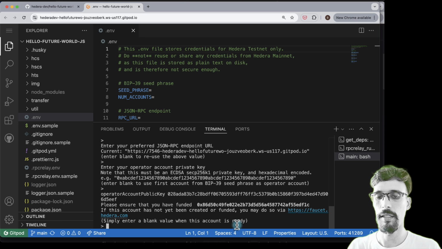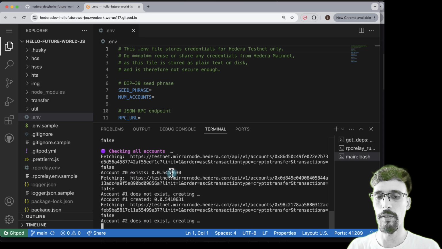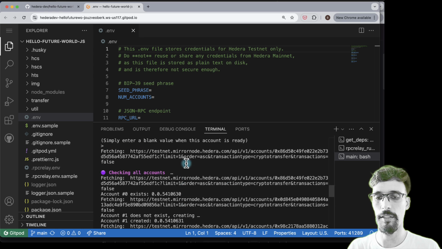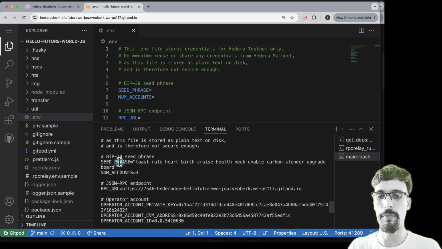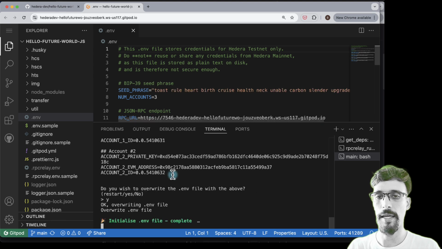We're sure of that. Now we hit enter, and it's going to check that account that has been funded, as well as the other 3, as well as create several other accounts. So just let it do its thing, and once it's done, it'll output a proposed new version of the .env file, which is currently quite empty. So just type Y for yes, hit enter, and you'll see that the .env file has been overwritten.